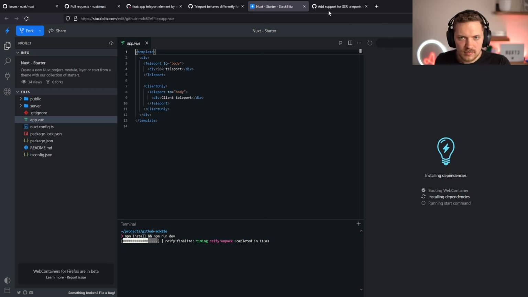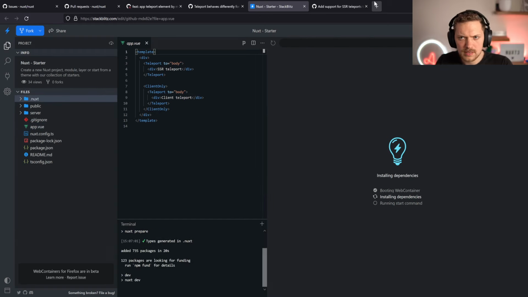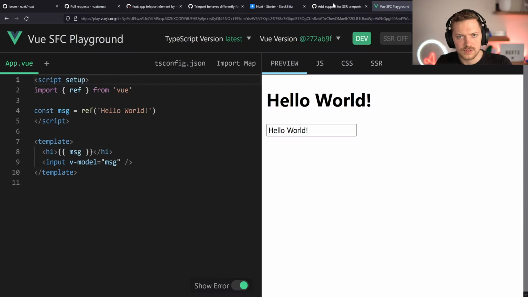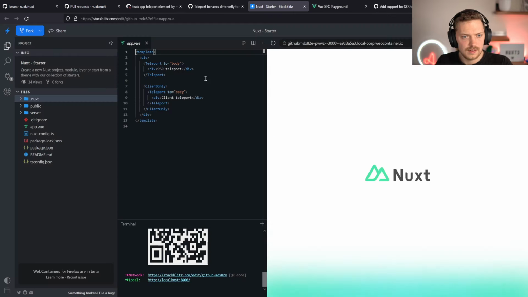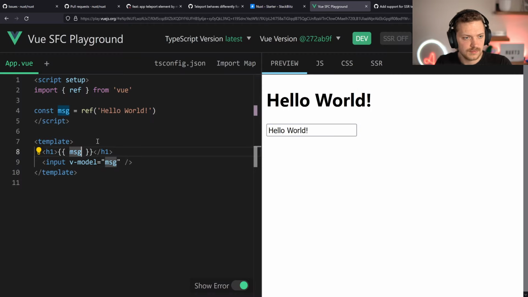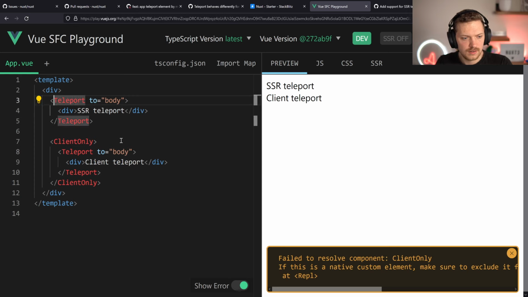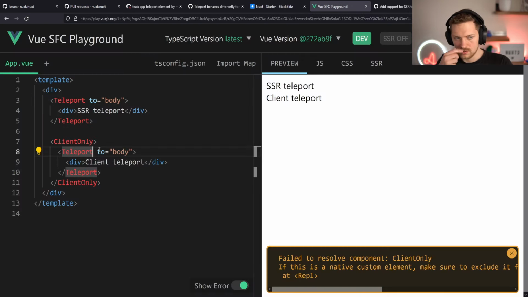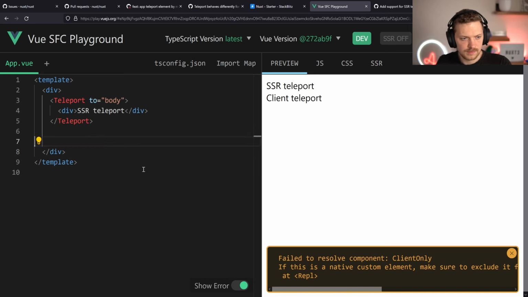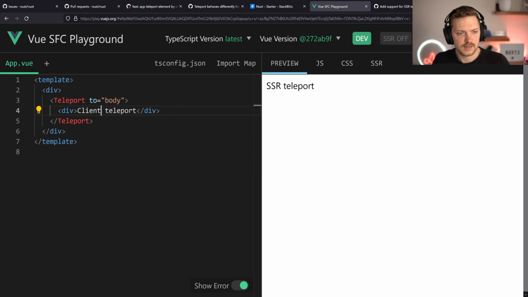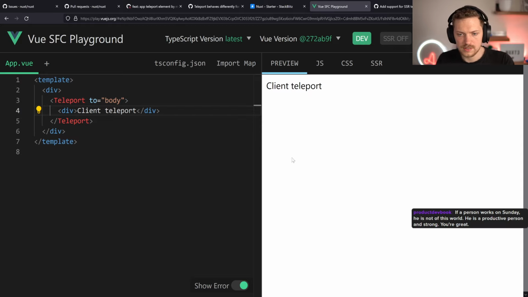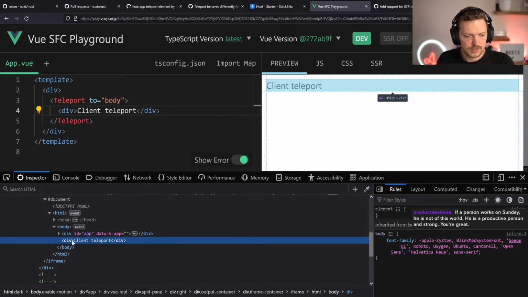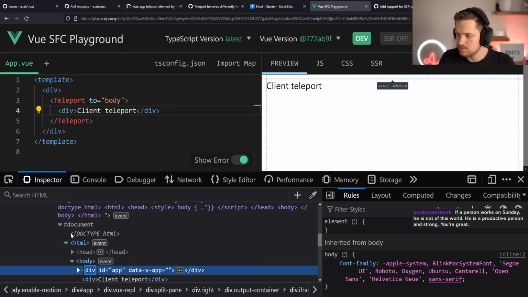One way to work around this is to choose a totally different target. Let's see. Maybe let's also open the Vue.js org one. Here we go. And take the same code over here. And we do it to body, that's fine, in app.vue. So let's ignore the client-only part. But if we say, okay, a client teleport, and we have a look at what's happening here in the dev tools, I'll make it a little bit bigger for you.